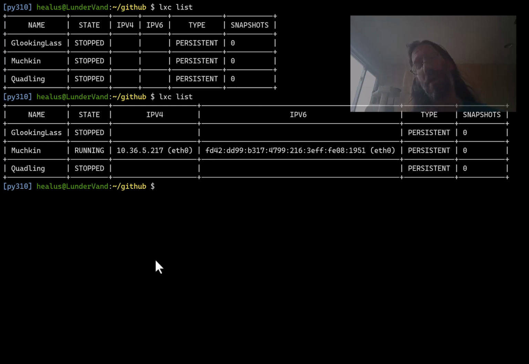How do you get into that? Well, you use the lxc command for executing a command on one of the containers. So execute on container Munchkin the command su, space, hyphen. You need that hyphen to delineate the command that's coming. And then it's going to be login as user ubuntu.